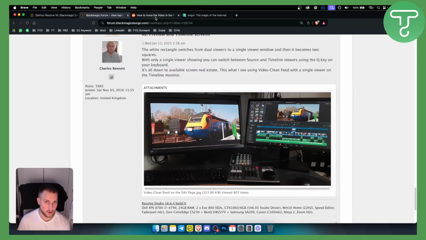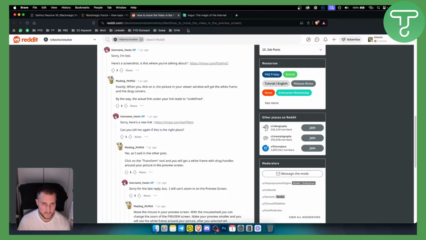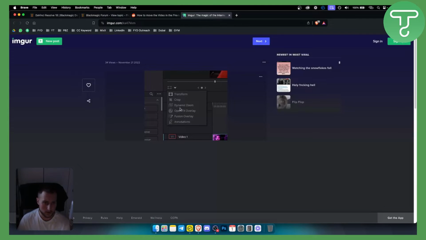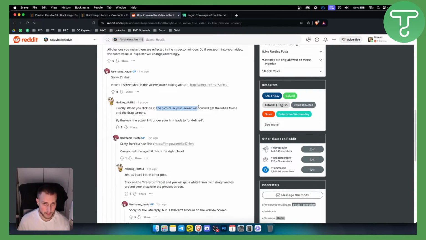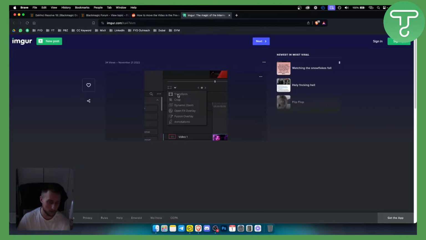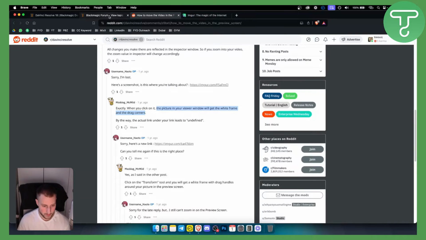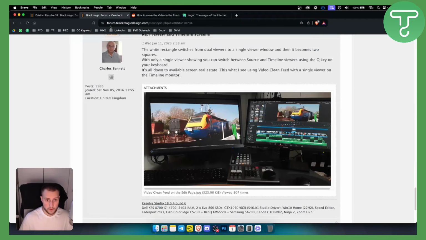The second thing you can do, and I found this on Reddit, is as you can see, if you go here to this part where it is actually right here, as you can see, in the picture, you will have a viewer window and you will get a white frame and drag corners. So basically, you'll need to go and click transform here. And when you click transform, you will be able to transform and you'll be able to move preview window in DaVinci Resolve. Now, this is two different ways how you can play around with this, preview window in DaVinci Resolve.